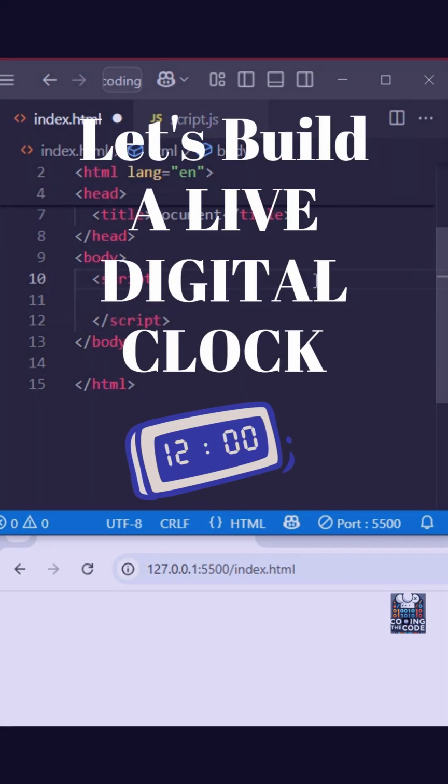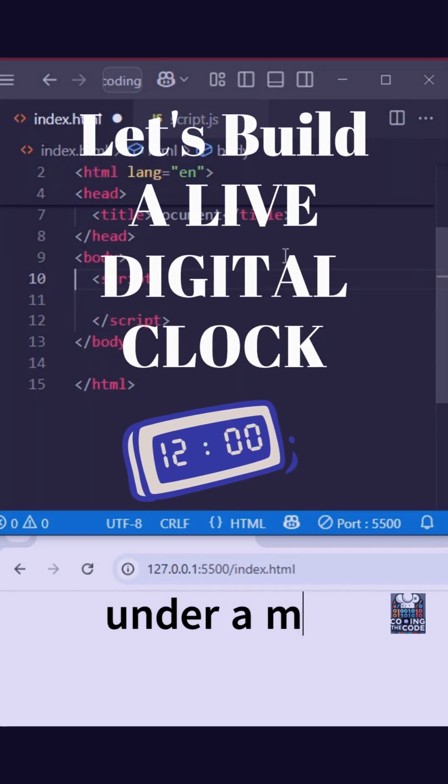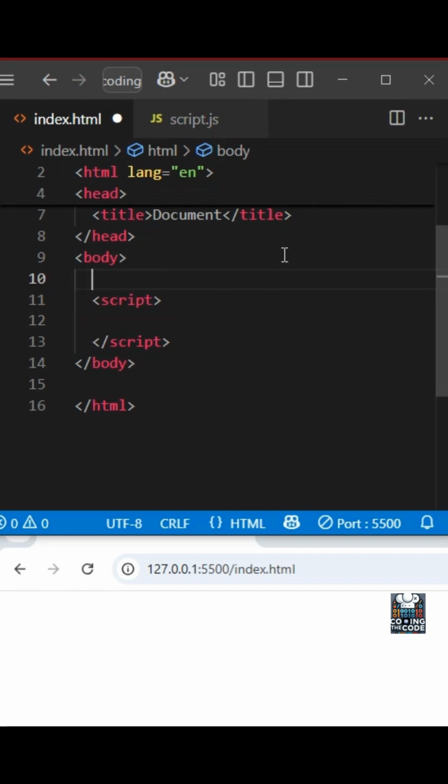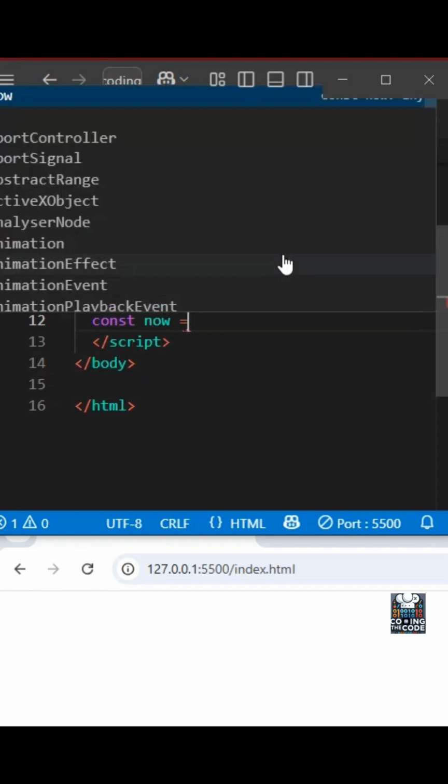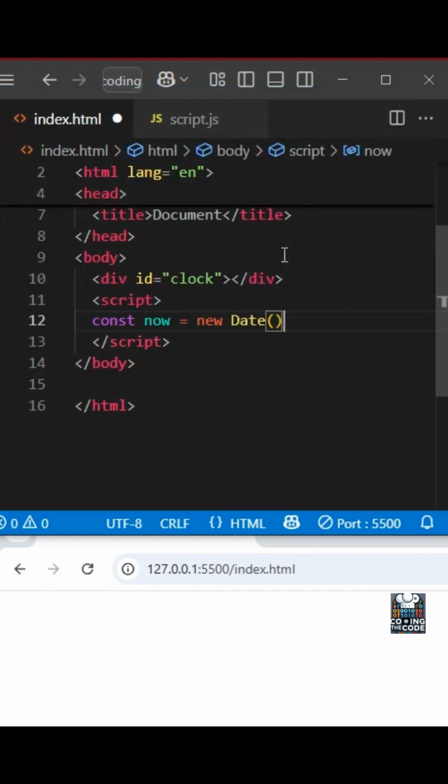Let us build a live digital clock using just JavaScript in under a minute. Okay, so the very first thing that we will need is a div, right? So I've created the div and I've given it the ID of clock. Now I'll create a constant and let's call it now. And to this, I'll assign a date object.